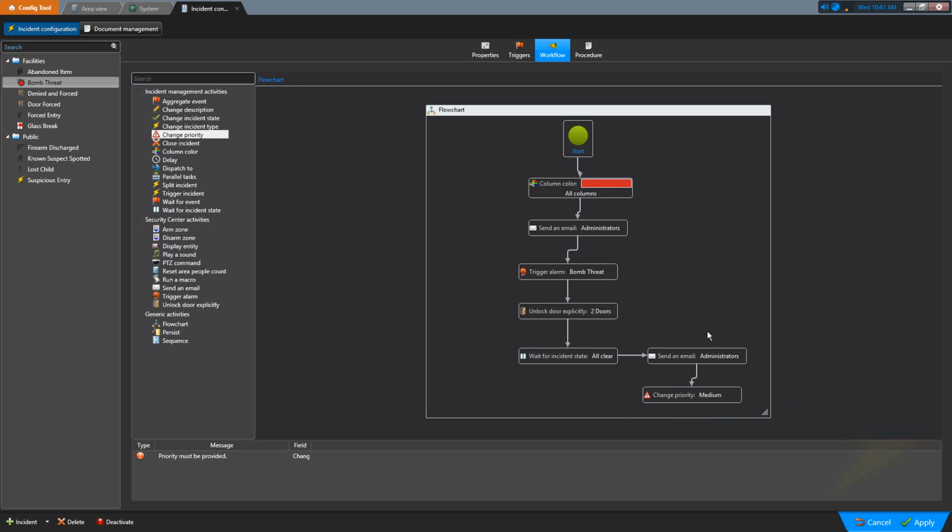So when that incident gets triggered, the first thing it does is it starts from the top of the workflow, and it'll change the column color, it'll send the email, it'll trigger our alarm, it'll unlock the doors that we have specified here, and then it's up to us to go through our procedure. It's waiting for the incident state until we change the state of the incident to all clear, and then it's got a few additional steps that it can do, such as notifying the administrators and changing the priority. So that's a good example there that does a lot of stuff.